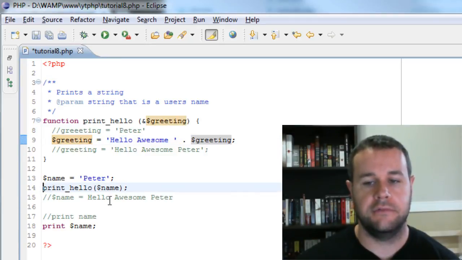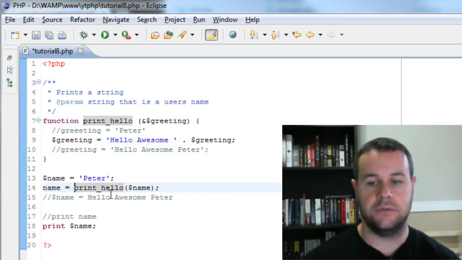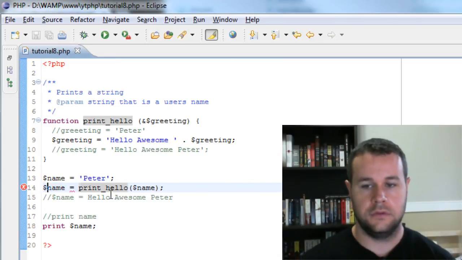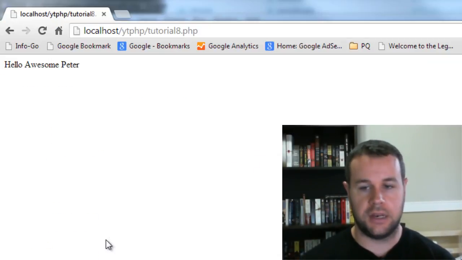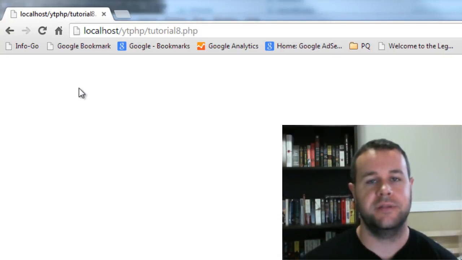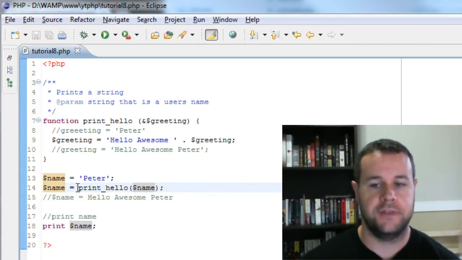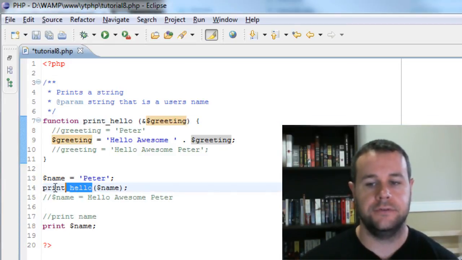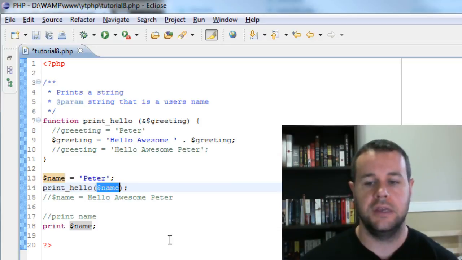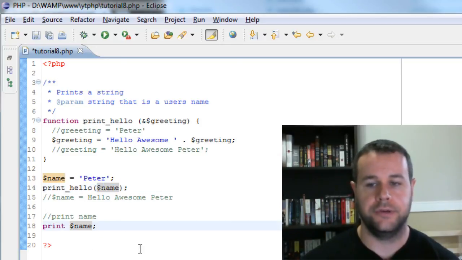And that's why I don't have a variable. I didn't say name is equal to print hello name and then print that name. If I do that and I go ahead and I reload this page, you'll see it becomes blank. And the reason for that is you don't need to actually capture this anymore because it's happening by reference. The variable is already being changed. So all you do is you call the function, you pass in that variable, and it becomes changed, and you can go ahead and print that.